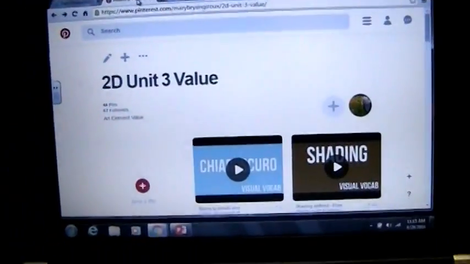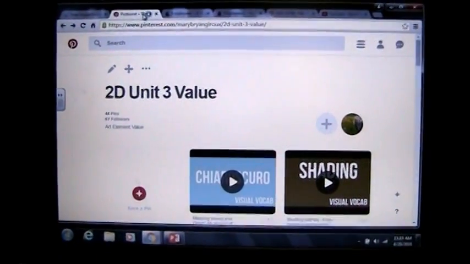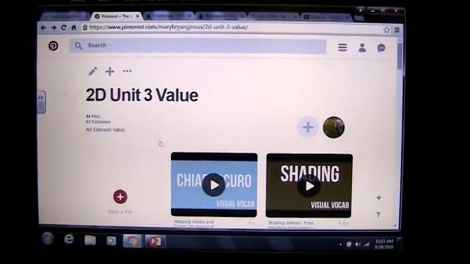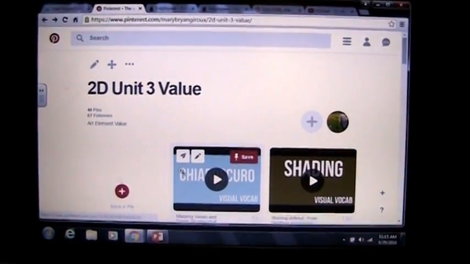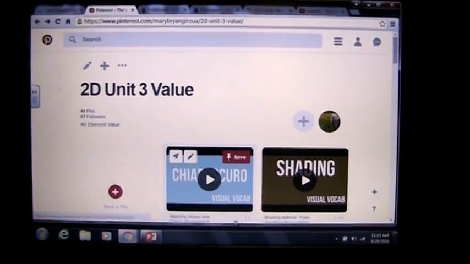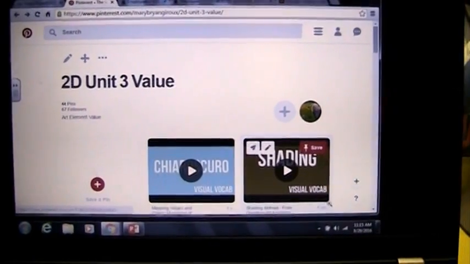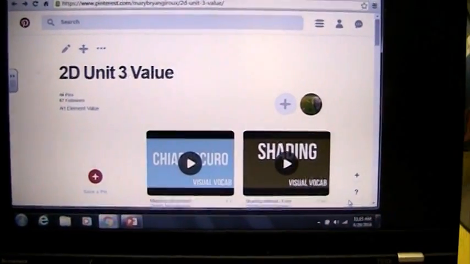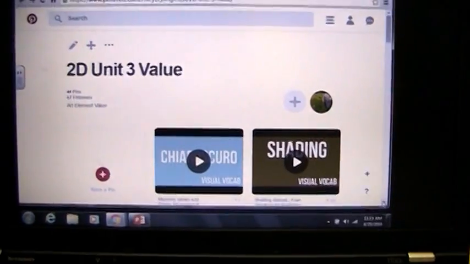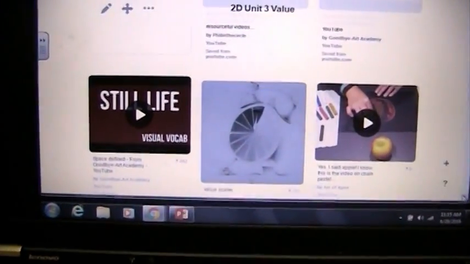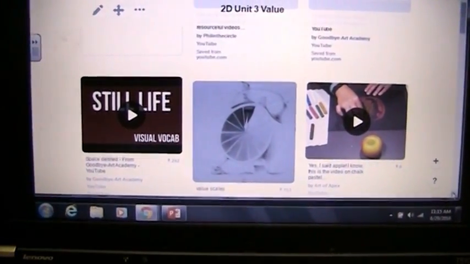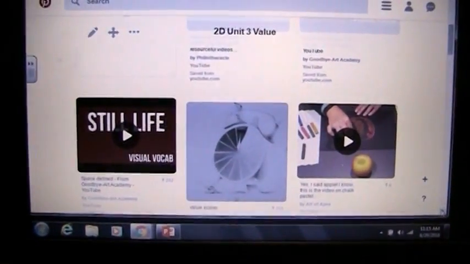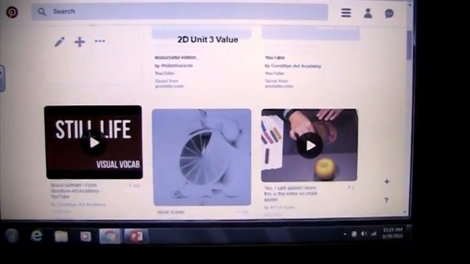I'm going to scroll over here and find that for you, so you can identify it. All right, here we go. So here's what the screen looks like for our Pinterest page. You may not want to, but I need for you to watch chiaroscuro, then shading. That one right there. They're very short, short and to the point. And still life. So those 3 on Pinterest. You can scroll down and look at the other pictures that are coming up as well, but definitely make sure you do those.